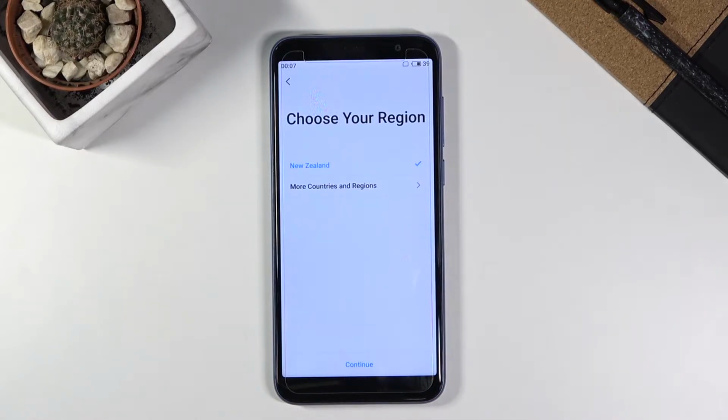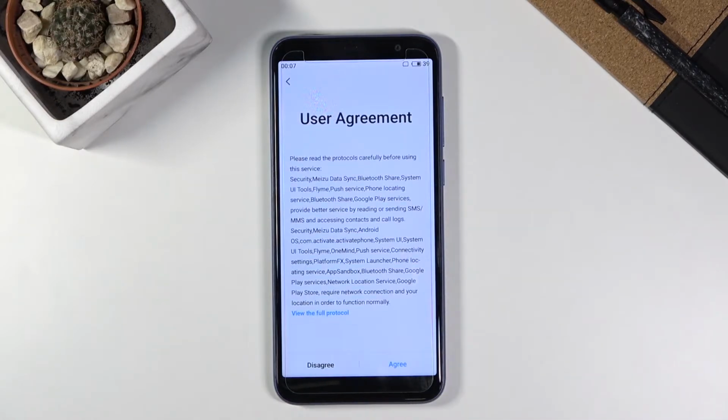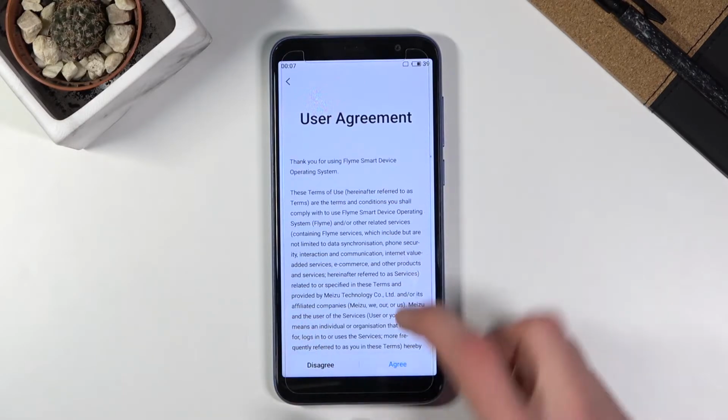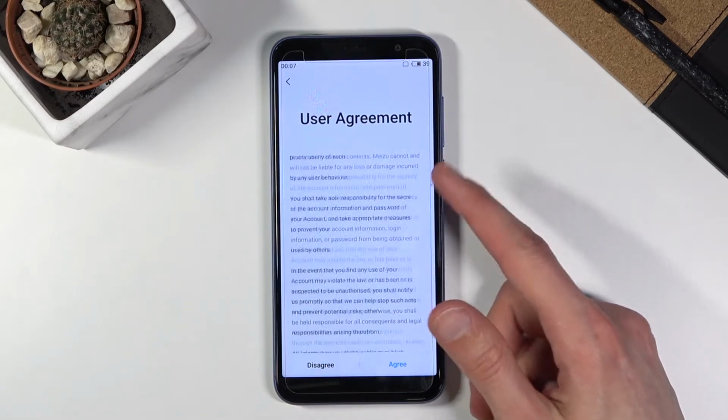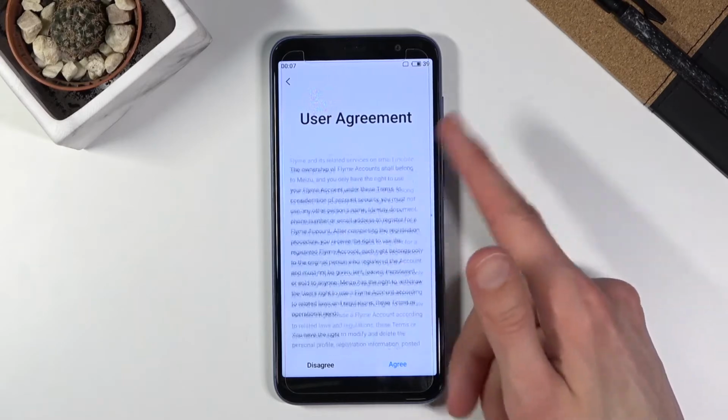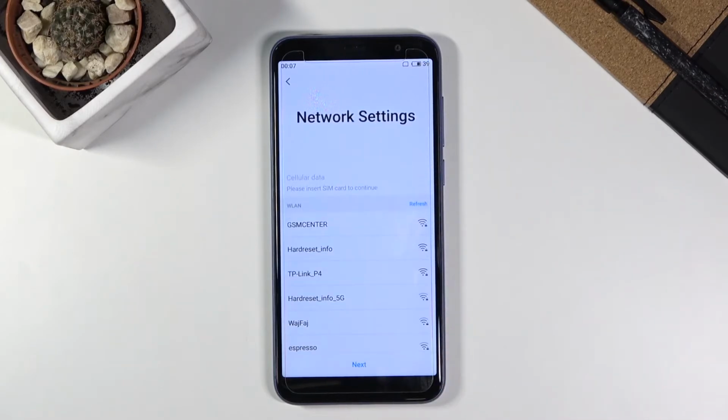Now on the next page you can choose your region, assuming it is not selected correctly by default. I'm going to select continue here. And then we have user agreement. So obviously you will need to agree to this. If you want to know what you're agreeing to, you can tap right here, view the full protocol, and then you can read it. As you can see, it is quite long. So just tap I agree.